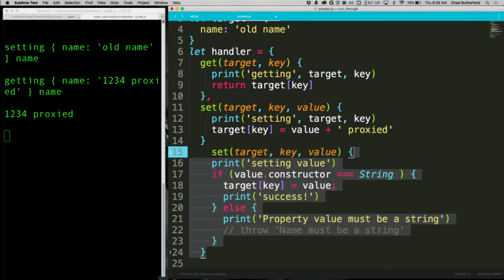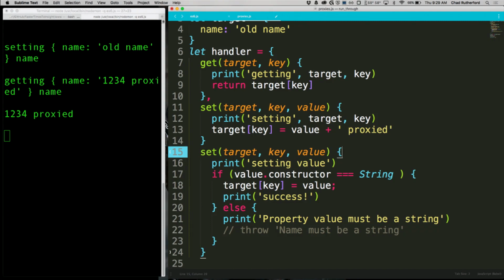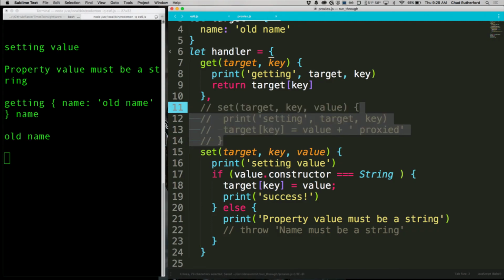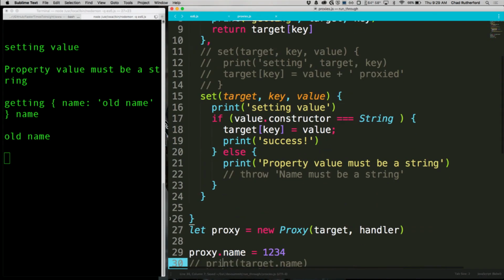I think a real key point for this is you get that validation thing again. In this instance, we're trying to set the name to be a number, and so we do a quick check in our setter saying, is it going to be a string? If it is, then we go ahead and set it. If it's not, then we yell and say, hey, it has to be a string.